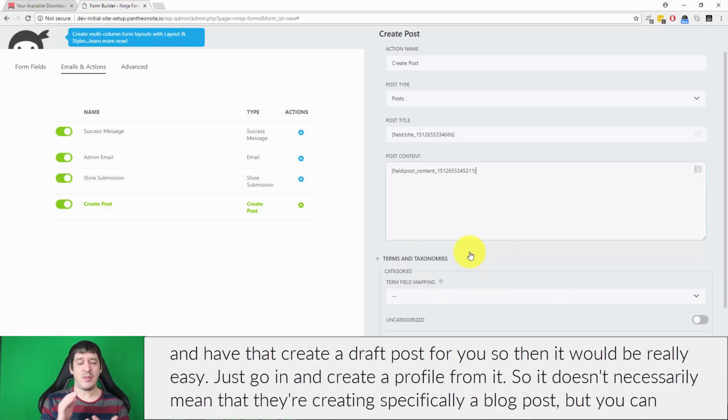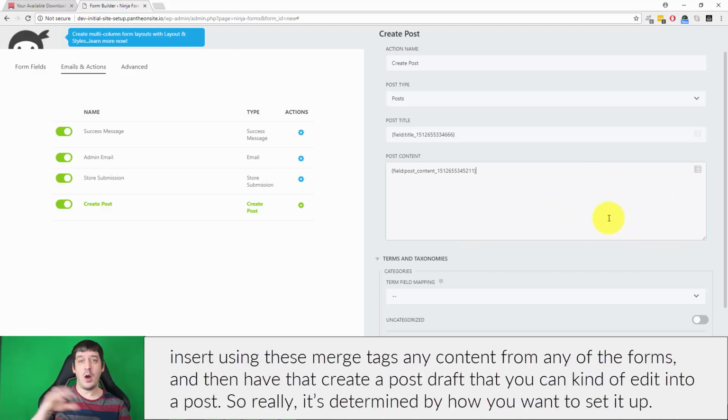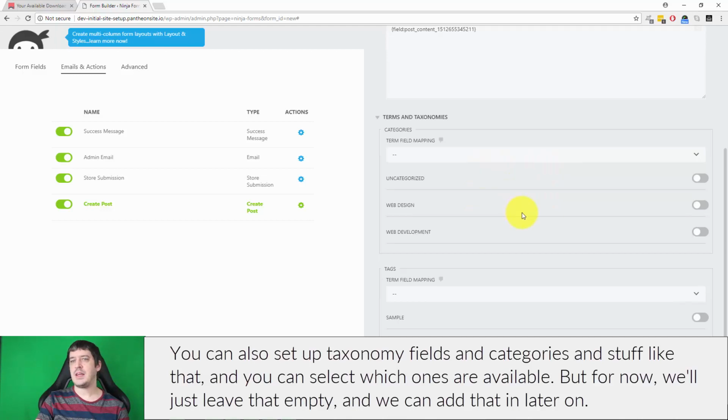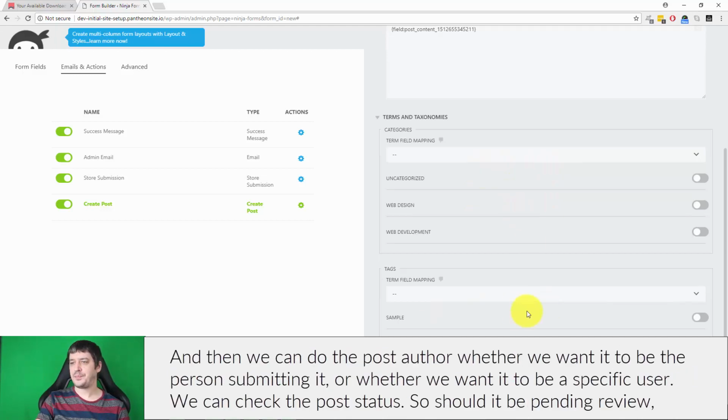So it doesn't necessarily mean that they're creating a specific blog post, but you can insert using these merge tags any content from any of the forms and then have that create a post draft that you can kind of edit into a post. So really it's determined by how you want to set it up. You can also set up taxonomy fields and categories and stuff like that, and you can select which ones are available. But for now, we'll just leave that empty and we can add that in later on.